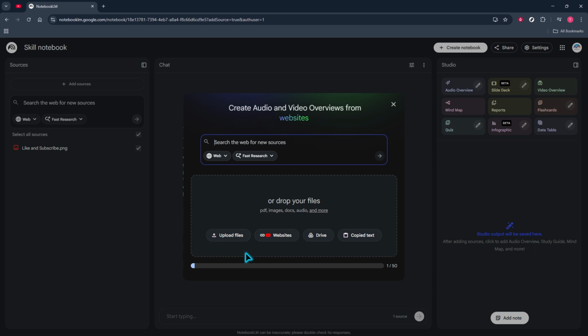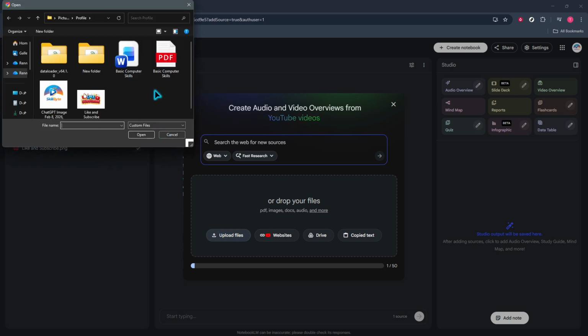Choose Upload Files. Your file picker will open and you can browse to the PDF you want to bring in. Select your PDF and confirm the upload. If your file is large, you might see a brief progress indicator.